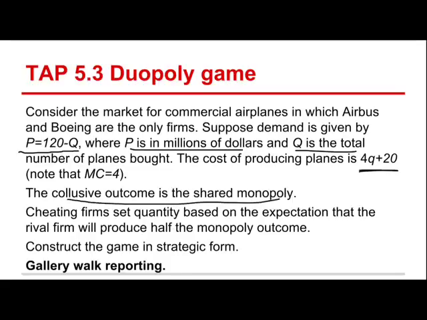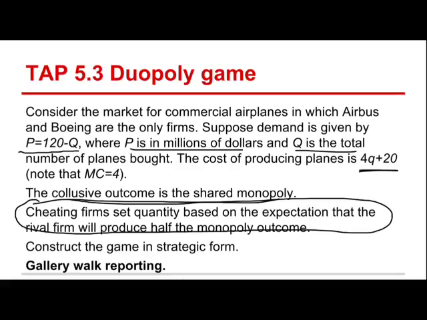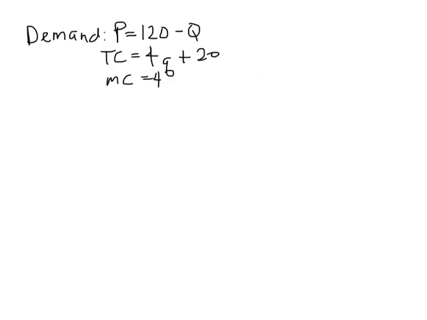Collusive outcome, shared monopoly, and then cheating firms assume that the other will be producing that shared monopoly output. So let's construct the game in strategic form. I'm just going to work through each case. I've got a panel where I can record the answers to the game. Let's start with the collusive case, the shared monopoly.